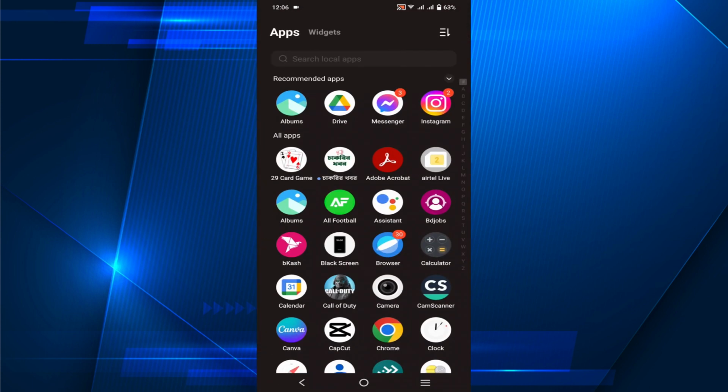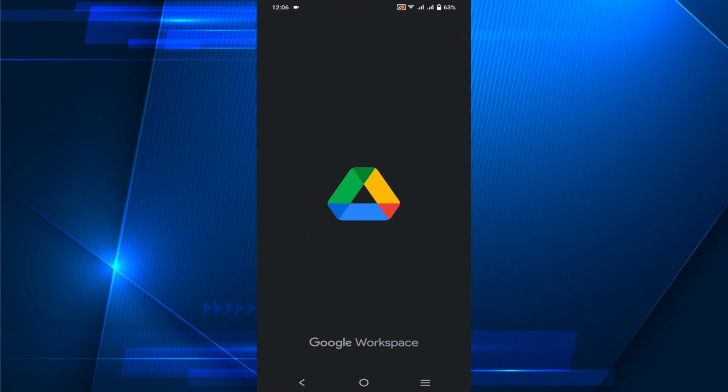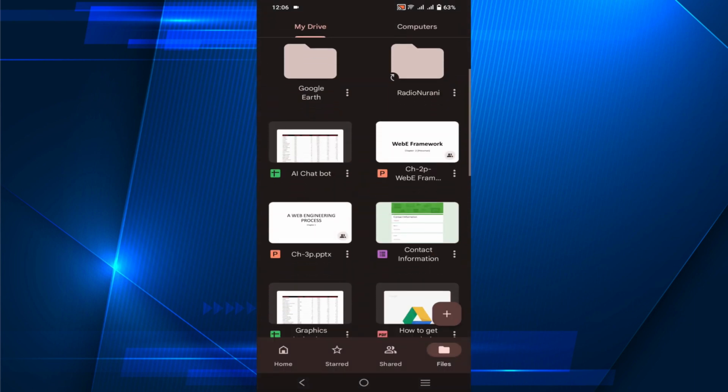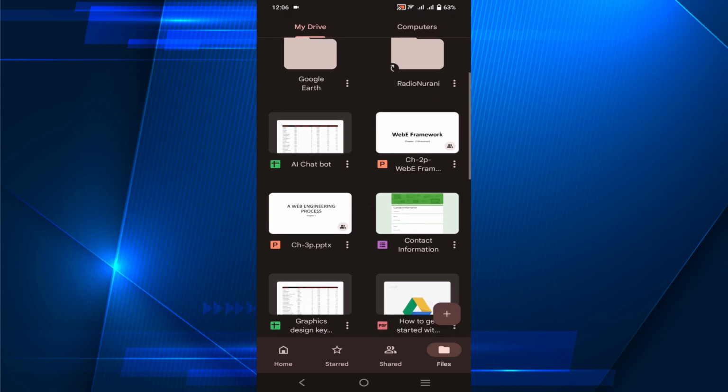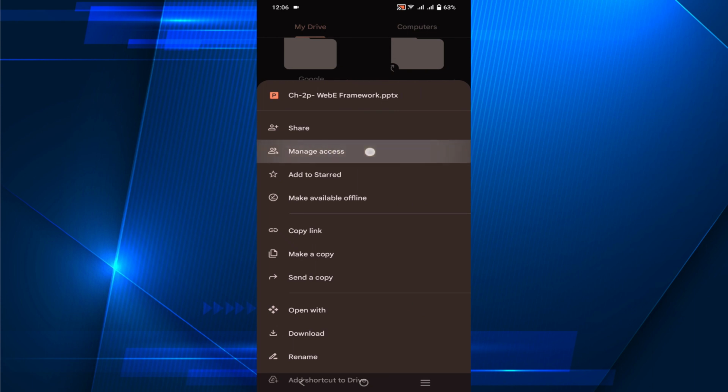First of all, go to your Google Drive, and to remove that person, all you have to do is click any file and click those three dots on the right, and you can see the option manage access. Just click that option.